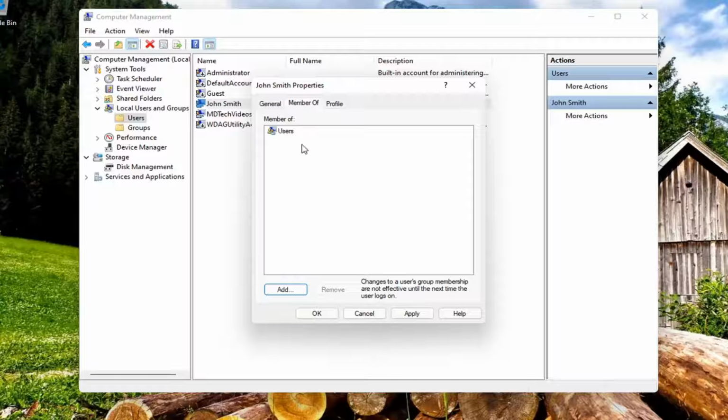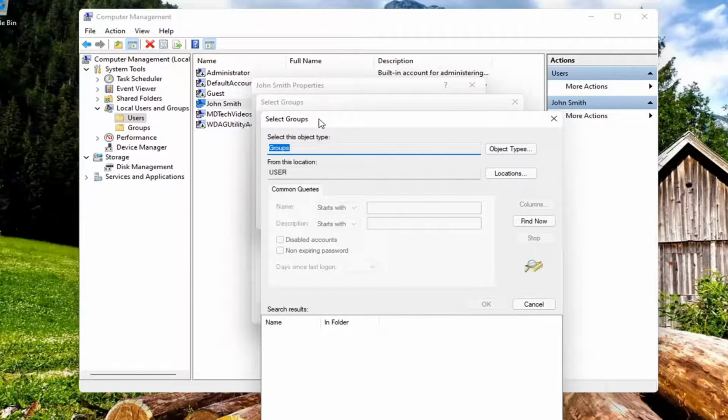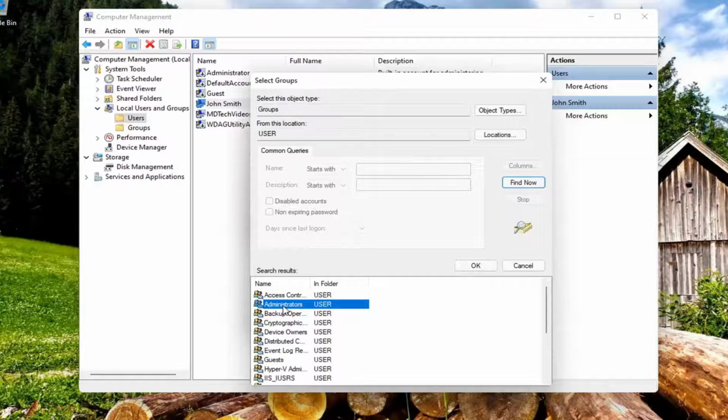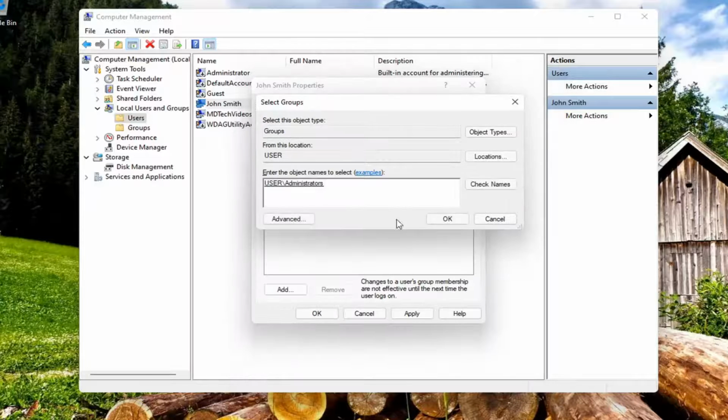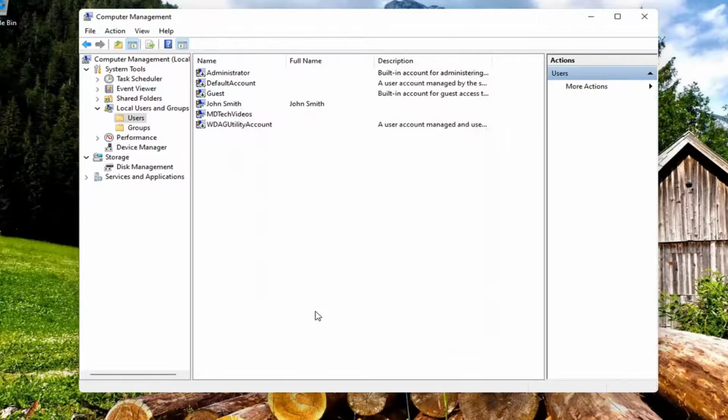So in order to create an administrator privilege for them, you just would select add. So you want to go select advanced, select find now, and then just select administrators here. Select OK, select OK again, and they are an administrator now. And then once you're done with that, select apply and OK, and that's all you have to do.